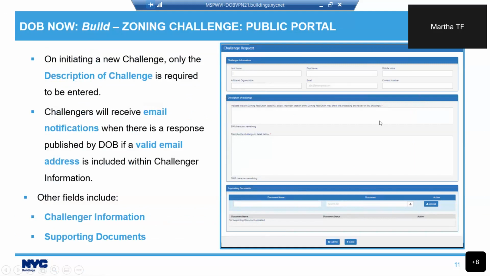There's 3 sections in here, but only one of them is really required to be entered for the challenge, and that is the description of challenge. Now, we highly recommend that users also enter their information in the challenger information. The main reason that we ask for this is if you enter a valid email address, you're going to receive an email notification when there is a response published by DOB. There's also the supporting documents section where challengers can enter any supporting documents they have as to the validity of their challenge.